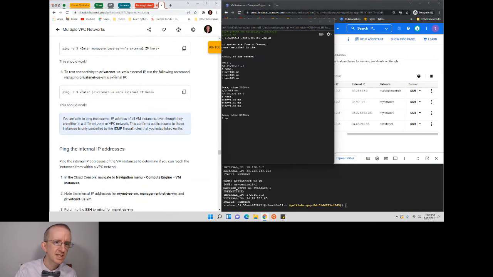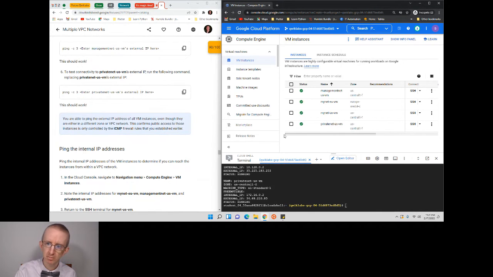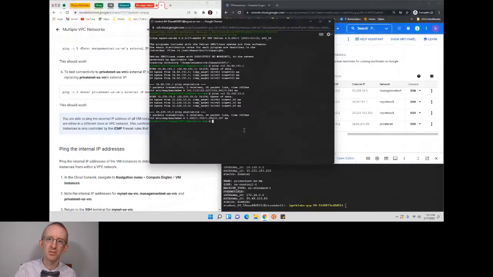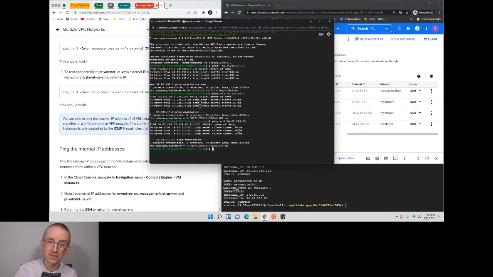Okay, and now we want to test connecting to the external IP of private net US VM. Private net US VM, that's the bottom one. Copy that. Now where'd my other window go? I'll hit Alt-Tab to get to that other window. Okay, so now I want to ping -c3, paste in. Also fast. There you go.